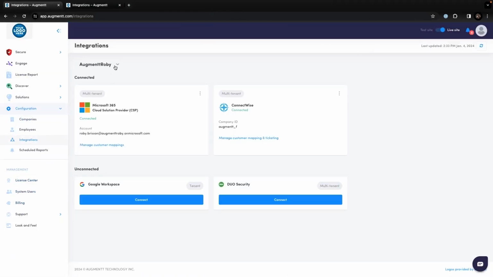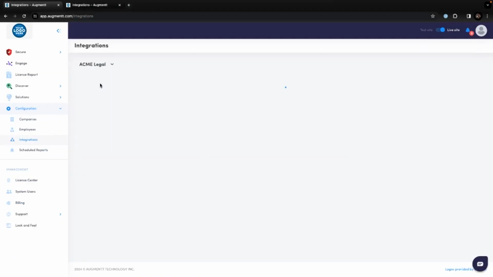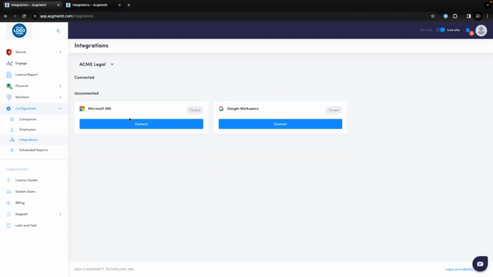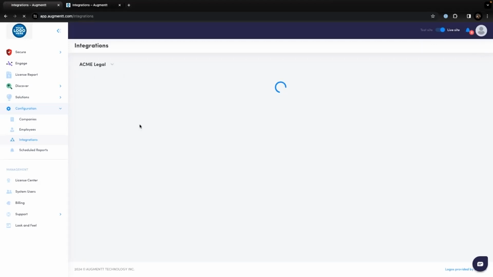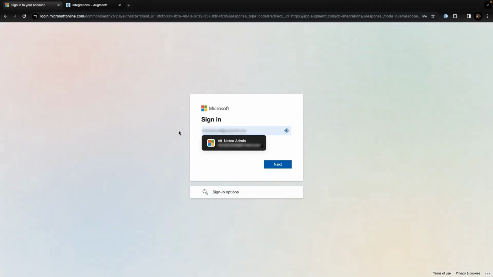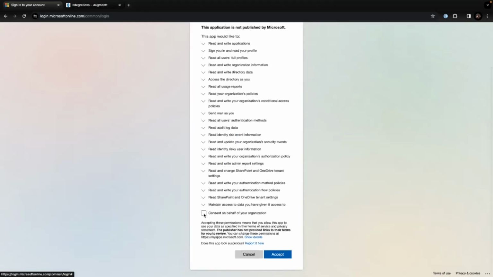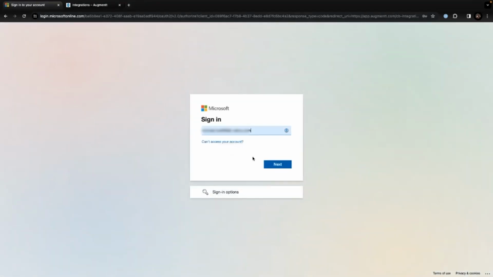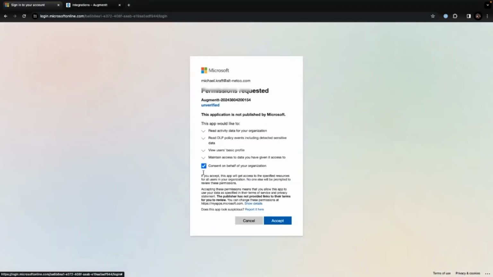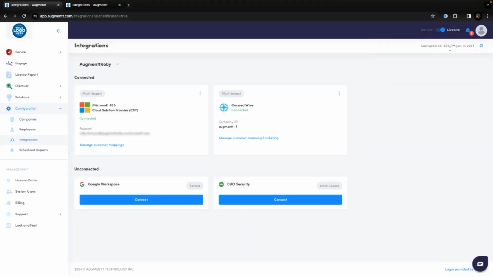Select the customer that you want to set up the direct integration for and click the Connect button in the M365 box. You'll be prompted to enter your admin credentials for the client's environment, and then receive a series of permissions prompts to connect to the client's environment. Once you have consented to the various prompts, the Manage Office and Graph APIs will be connected.